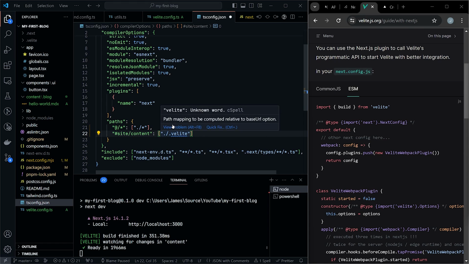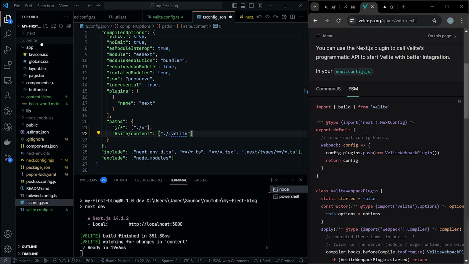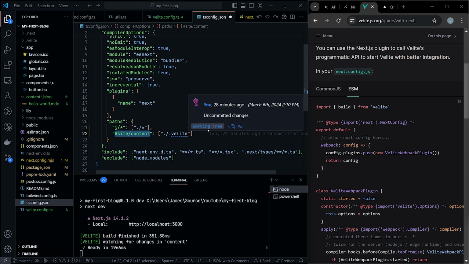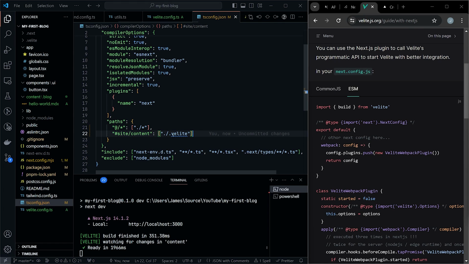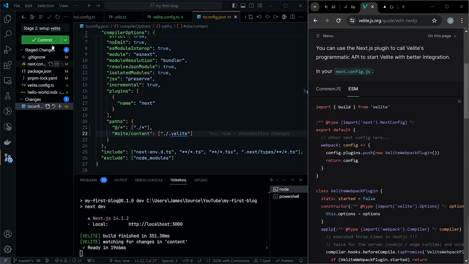So it's ./.velite. Again, that's essentially just import aliasing .velite up here, so we can actually do #site/content when we want to import things from that folder. And that's how you import your blog posts, and you'll see that a bit later. So if I go ahead and save that, that is Velite set up, and we'll be using it a bit later. So let's go into our Git here, and I'll save that here as stage 2 setup Velite.